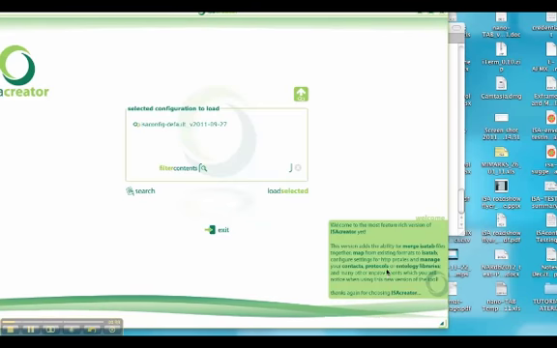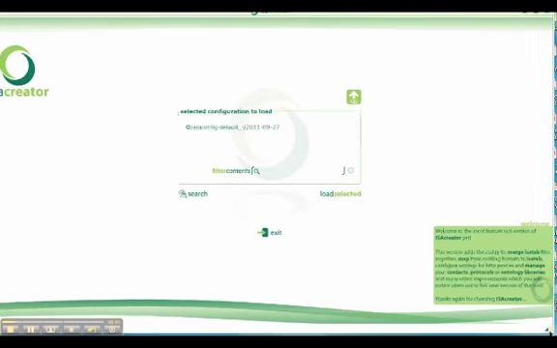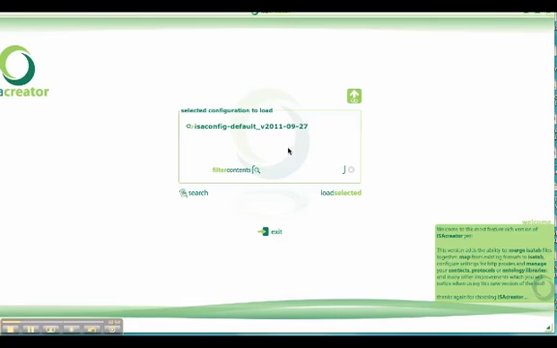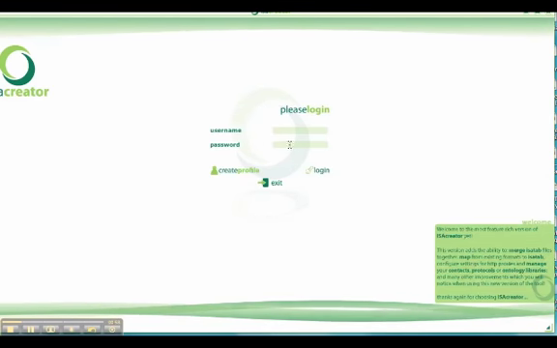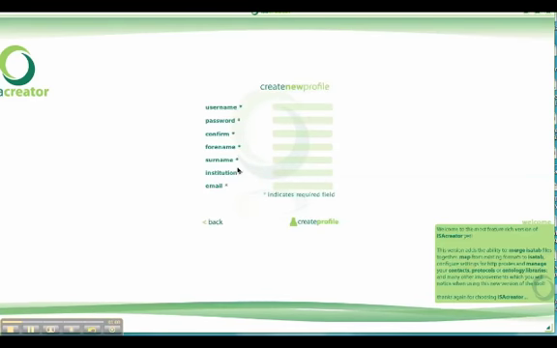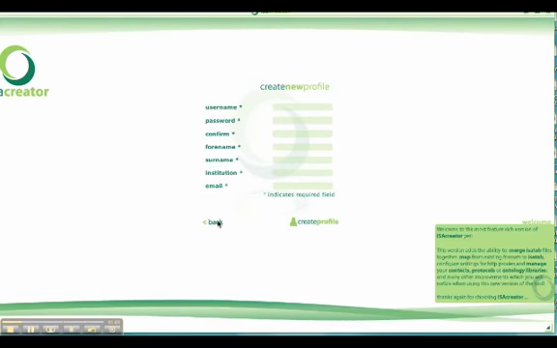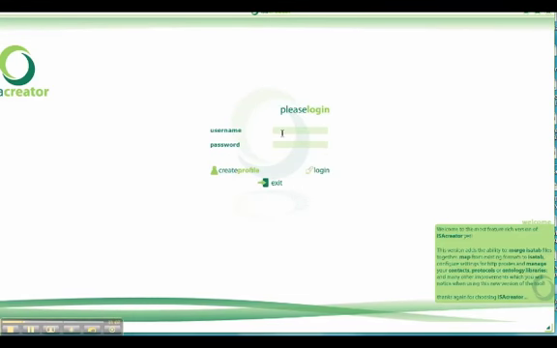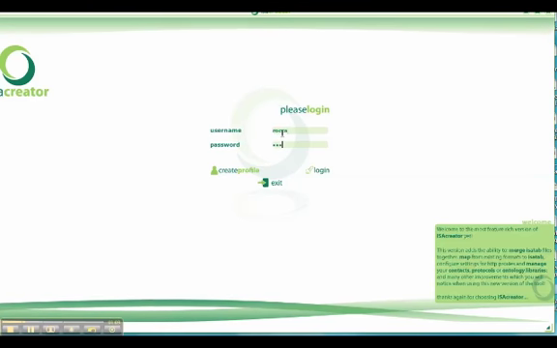So the first thing to do when you open ISAcreator is to select a configuration. By default, the one that ships with a fairly large amount of assays predefined, but no species-specific features. So let's load it and see how things are. You can create a profile just to make sure that your user information is safe. And let's log in.